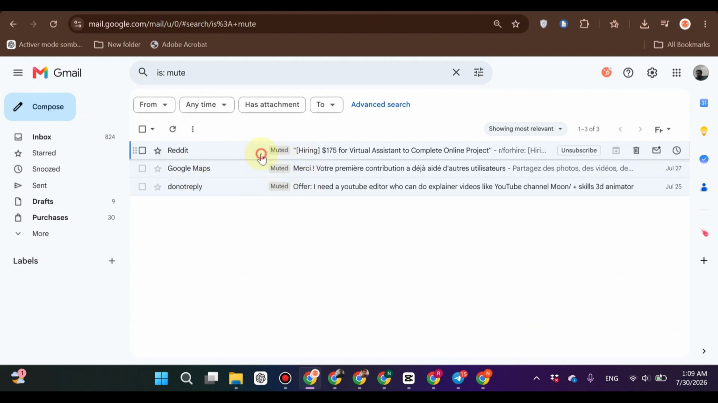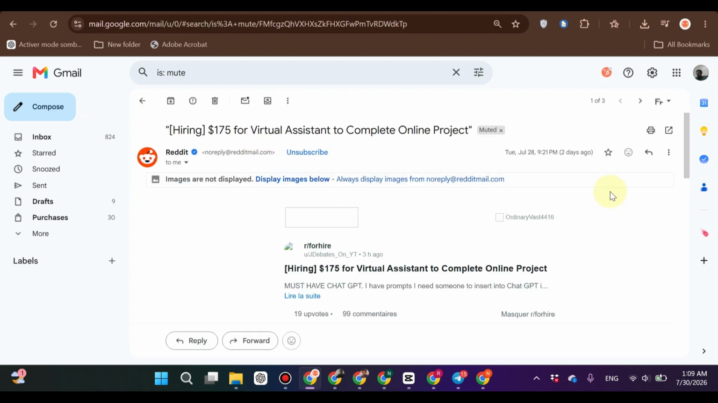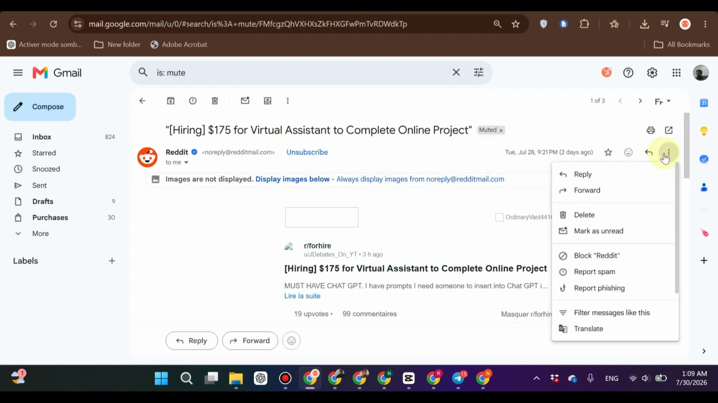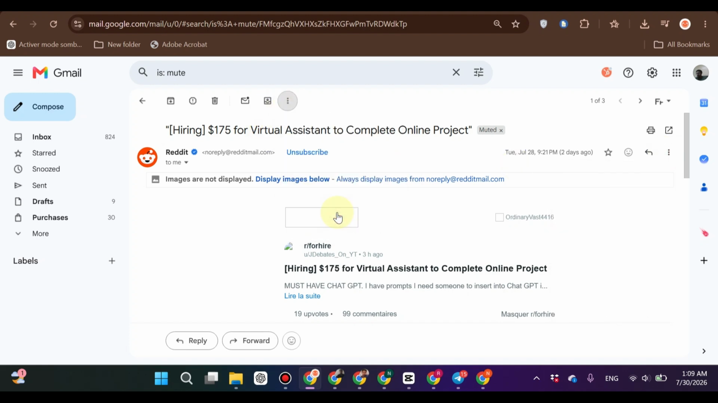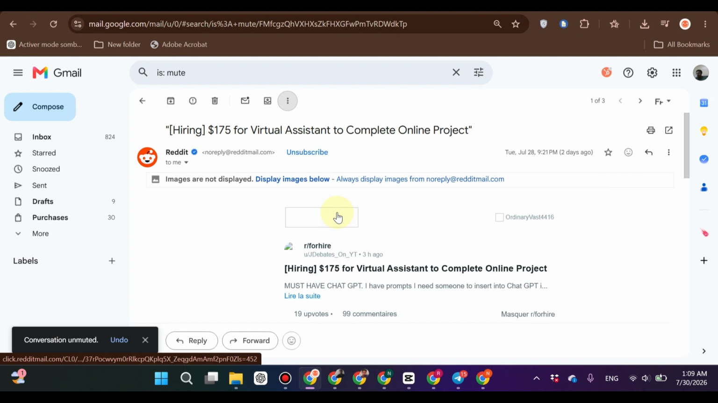If you want to unmute a conversation, open the email. Then click the More icon with the 3 vertical dots in the top right corner of the email. From the drop-down menu, select Unmute. The conversation will be removed from the muted list, and future replies will appear in your inbox again.